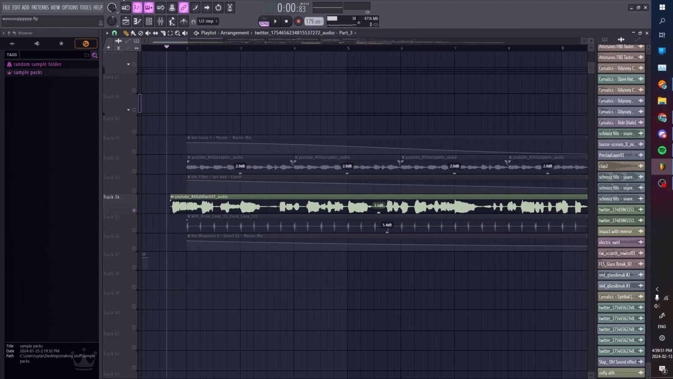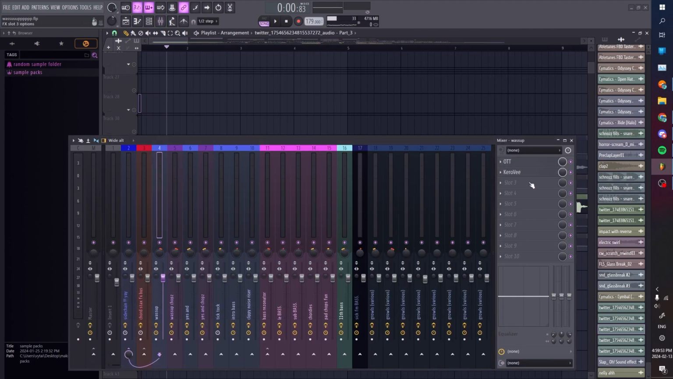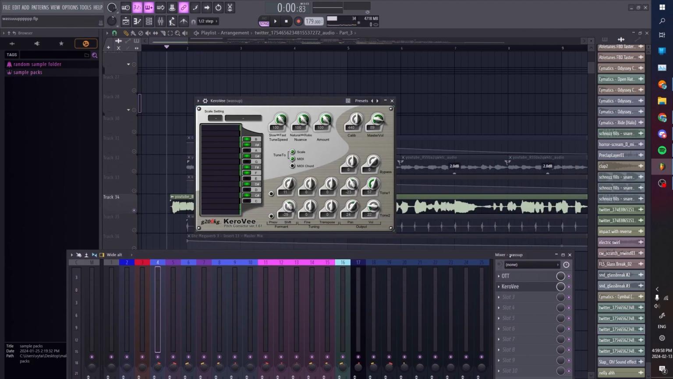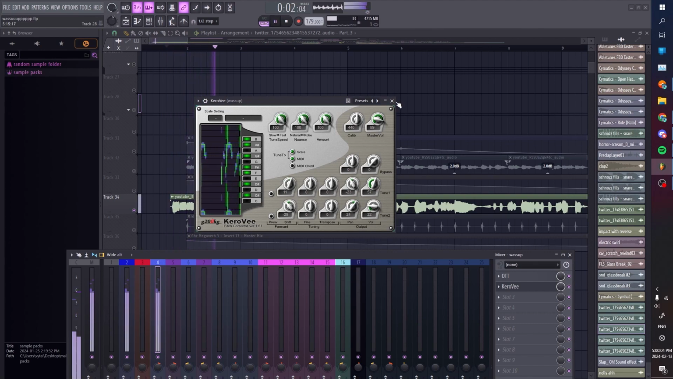Yep. So this vocal. Let's start with this vocal. It's got OTT on it firstly and foremostly, and it's got this plugin called Karavi, which makes it sound super messed up. So here's it without Karavi. Here's it with Karavi.